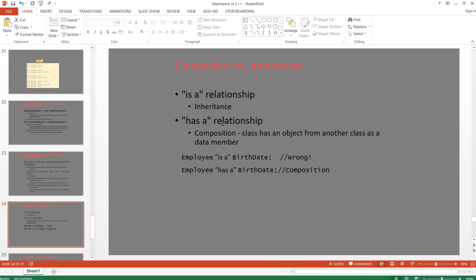A "has a" relationship means when you want to use an object of one class inside another class without any inheritance. For example, in composition, a class has an object from another class as a data member. For example, employee is a bird or employee has a bird? Employee is a bird, this is wrong. Employee has a birth date. In this case, employee is a separate class. Birth date is a separate class with members day, month, and year.